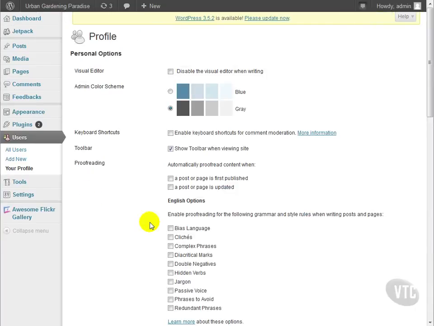This is the User Profile Editor, where you can edit your personal options. You can disable the visual editor if you only ever want to work with a more advanced text editor. Change the admin color scheme used in the dashboard. Enable keyboard shortcuts for comment moderation. Show the toolbar at the top of the site when viewing the site. That's this toolbar here.